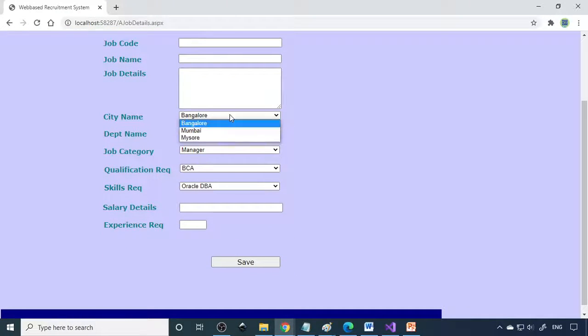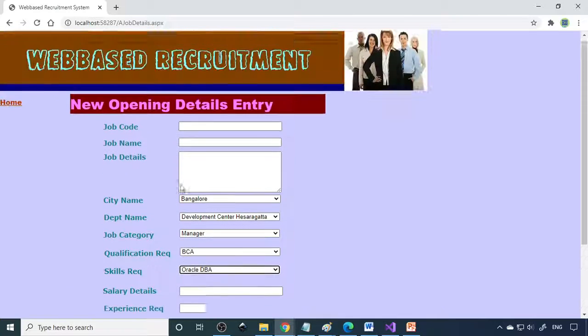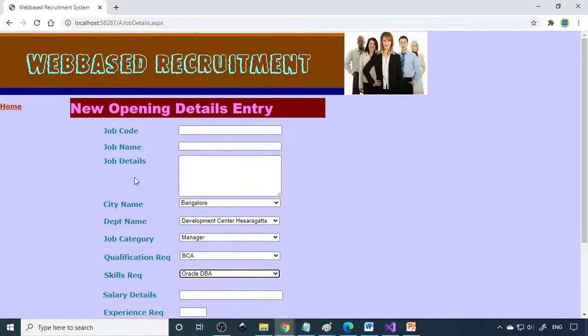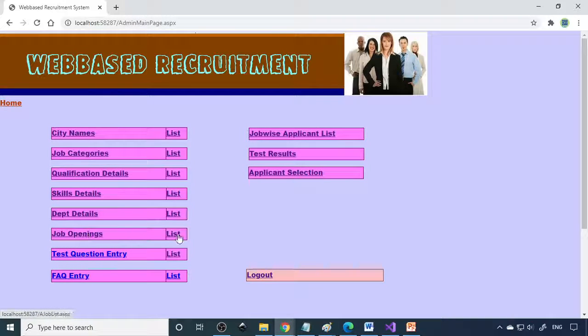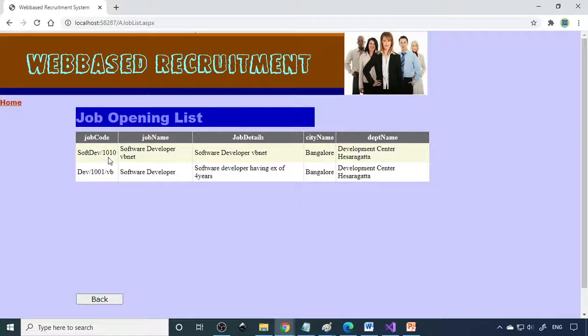So therefore you can see the data that is already entered will come automatically. We can select the department, we select the category, what qualification is required, that we can select, what skill is required, we can select all these things, and then if you save, then openings will be created. So we already have an opening here, software developer 00. So let's try with this.